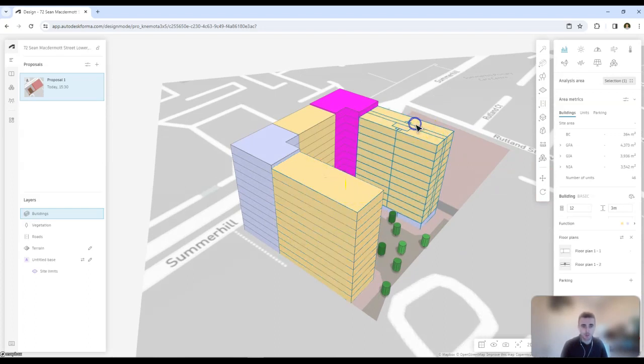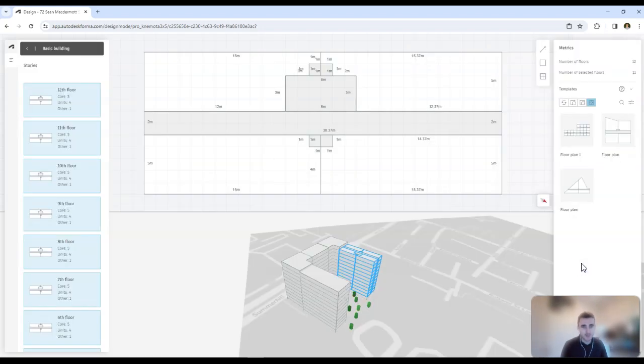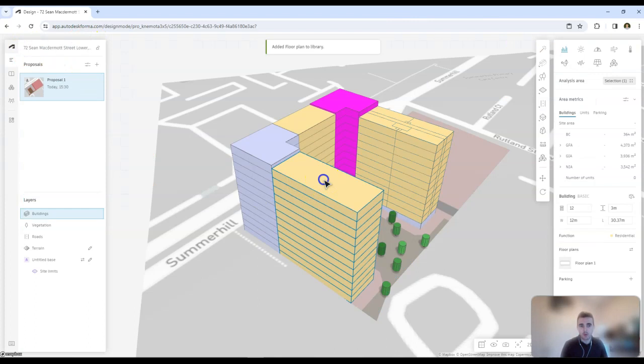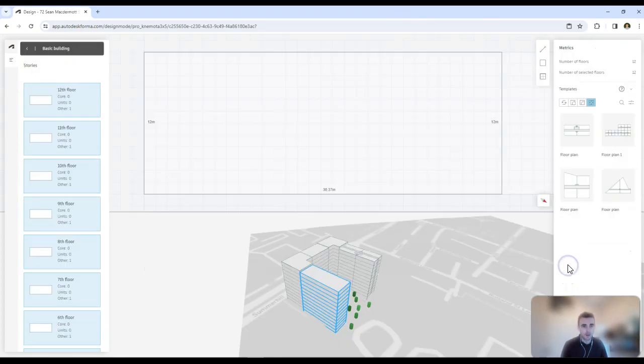So I'm going to come back here for a second. I'm going to take that generic floor plan and go add to library. Now I'm going to come over here and go into floor plan. What you'll see is there's that floor plan from my library. I could rename this, by the way, as well. That's the floor plan that I added to library.